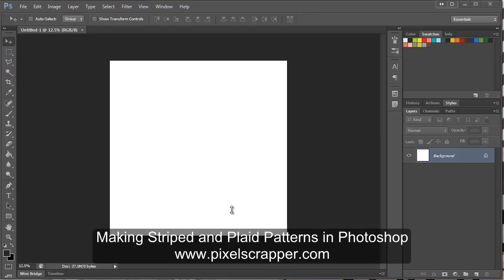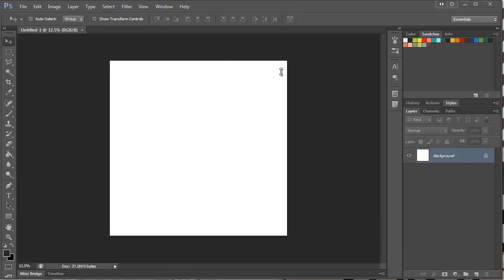Today I'm going to show you how to quickly make a striped pattern as well as a plaid pattern. So I have my canvas open here. This is 12 by 12 at 300 dpi. And I'm going to go ahead and make a new layer.